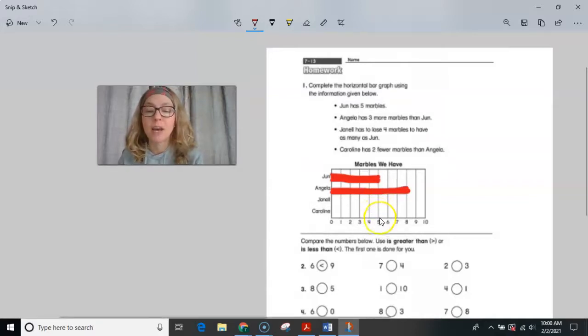So if June has 5, and we add in 4, what's 5 plus 4? Let's start at the 5 here and do bunny hops. 1, 2, 3, 4. I'm going to go right here. Now, just to check our work to make sure Miss Hadeen did that properly, if Janelle has 9, let's go back to the question. If she has to lose 4 to have as many as June, let's go back 4 bunny hops. So 1, 2, 3, 4. Yep. If she lost 4, she would have 5, which would be the same amount as June. So then go ahead and make that bar. Not the greatest bars in the world, but it does the job.